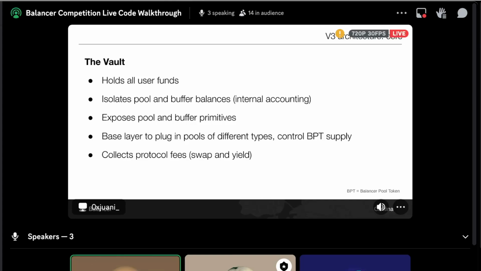In UniV2, for example, tokens are held by each pool, so the pool both holds the tokens and provides the pricing mechanism. But in Balancer V2, Balancer V3, and for example also UniV4, there is a single contract that holds all the funds, and then you can plug pools into it to provide the pricing mechanism, which is a nice abstraction. And in our case, it's very important because it allows us to plug in different pool types and build different and interesting abstractions on top of a base layer.